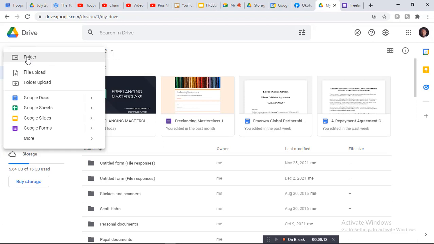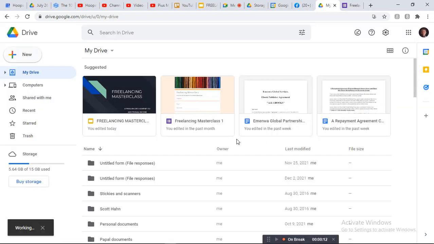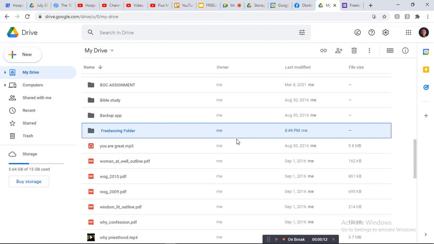All right, if I click on it, it will give me the option to name the folder. So I can name it freelancing if I want, and after naming the folder, I will then click on create, but I don't want to do that now. Or let's just go ahead for practice. I name it freelancing folder, and I click on create. All right, I click on create.